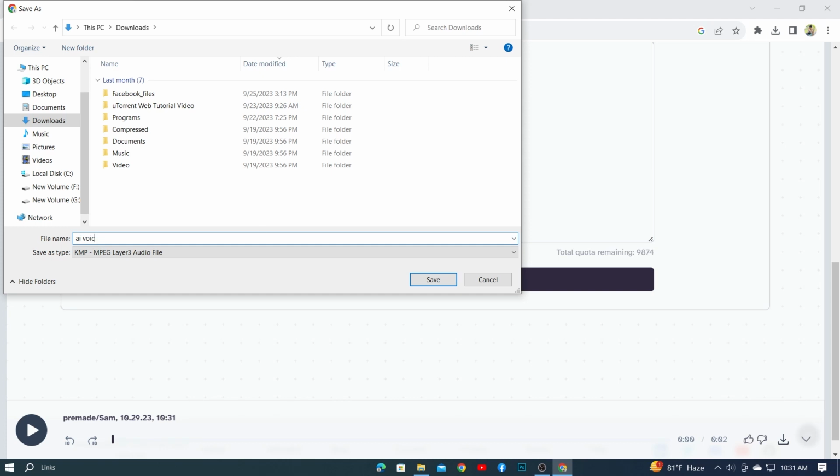And there you have it, a quick and easy way to make your own custom voice in Elevenlabs.